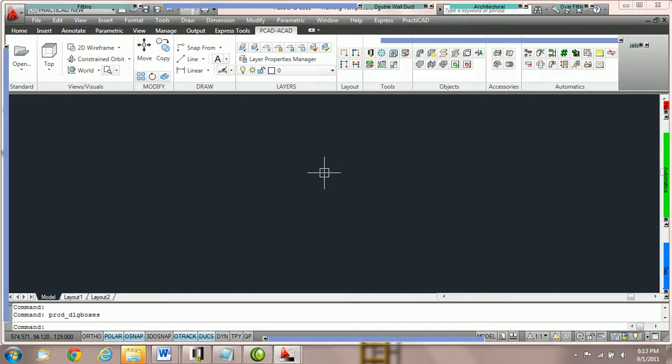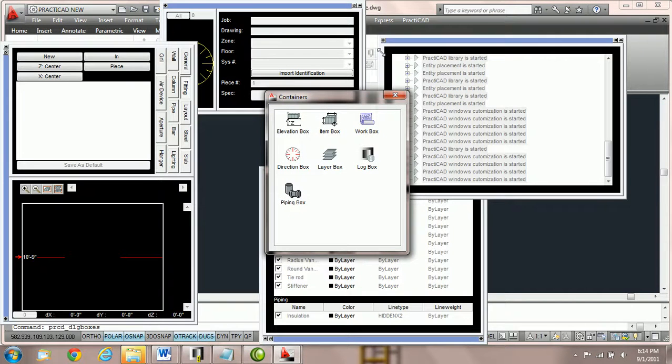How to adjust your Practicat containers. Practicat offers two basic types of flyouts, bins and containers. Containers are classified as the following elements. To see which ones are considered containers, I'm going to go into the container icon. It should be on your ribbon or your Practicat toolbar, depending on which one you're using.